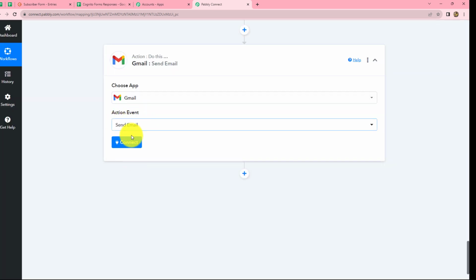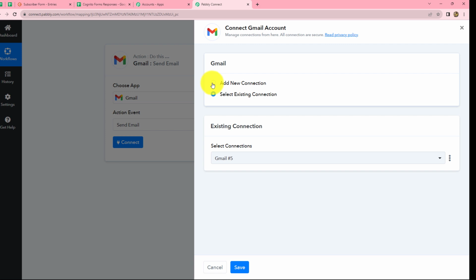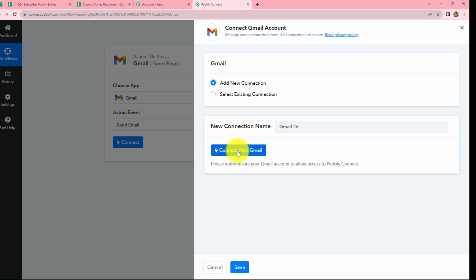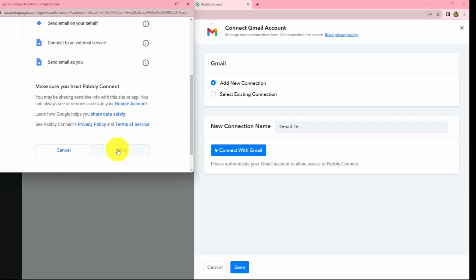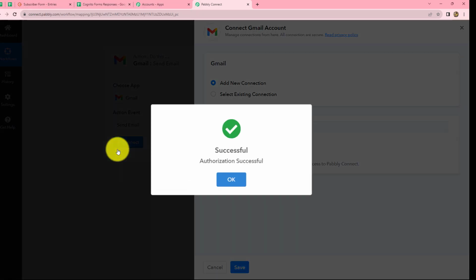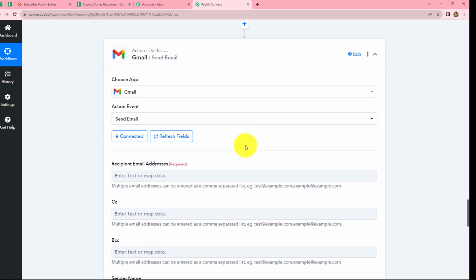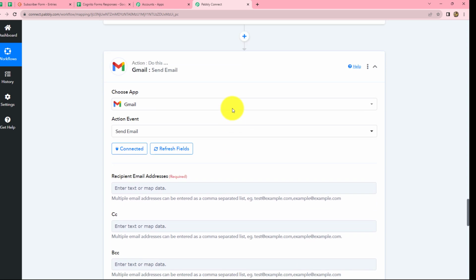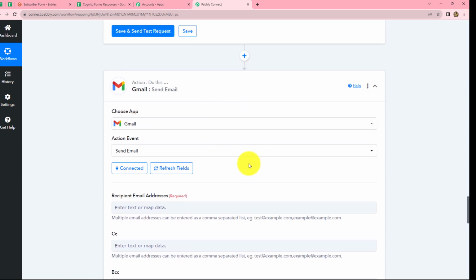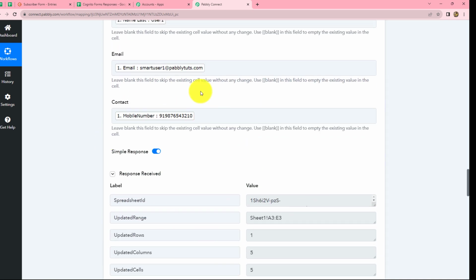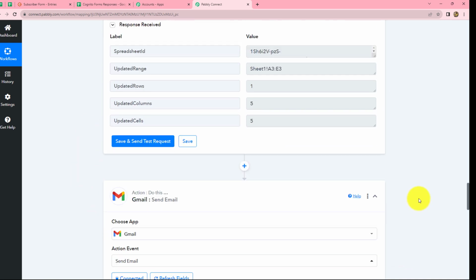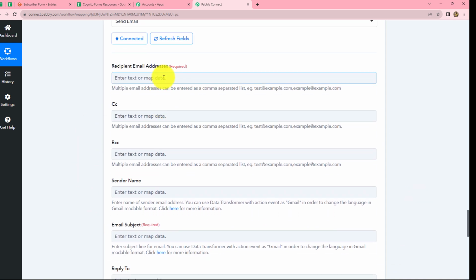So let's select send email, click on connect, and now click on add new connection, click connect with Gmail. Let's select the account, and now we have to click on allow in order to give the access to Pabbly Connect. Okay, so here we have connected our Gmail account with Pabbly Connect. So now we have to enter the details which it is asking. First of all, the recipient's email address. So we want to send the email to the user who has made the request in order to update the entry, and we have received the response through Cognito Form responses.